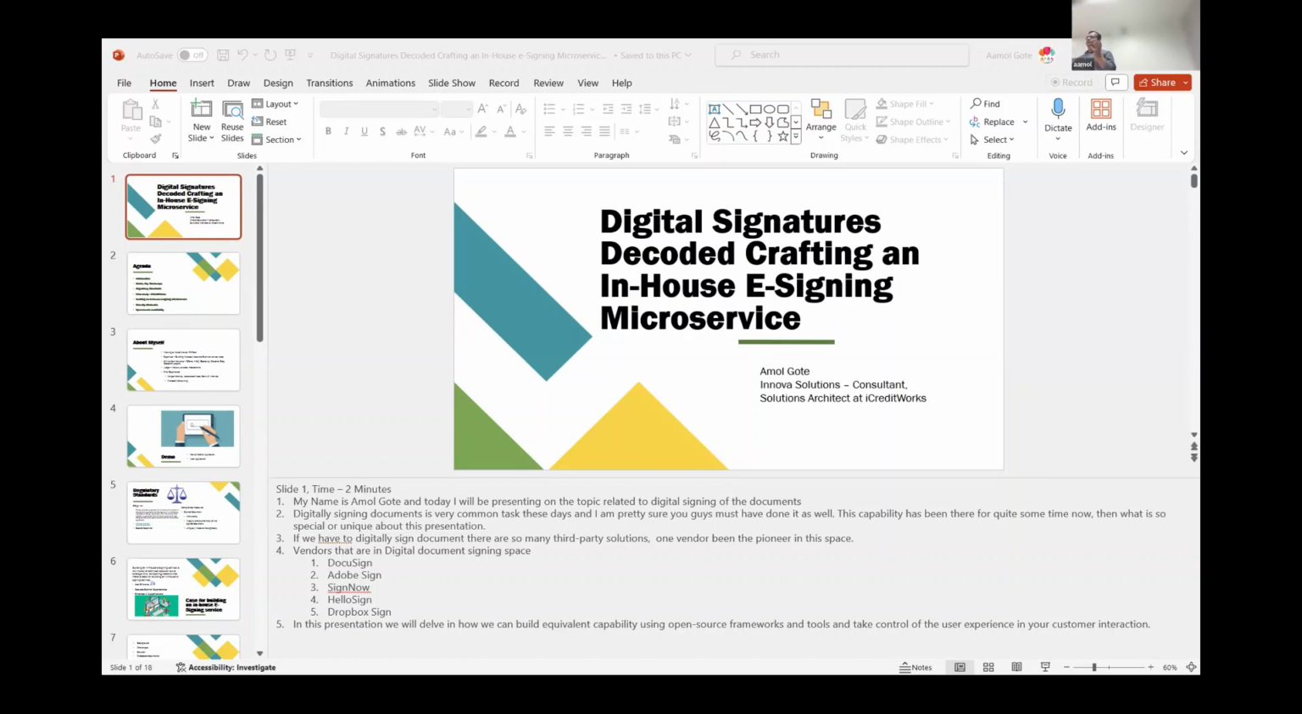You must be aware of the process of digitally signing a document. You must be doing it in your day-to-day activities. If you go to any bank, if you get any new financial product or a loan, basically you typically sign a loan agreement, right? So as part of that, you digitally sign the document.